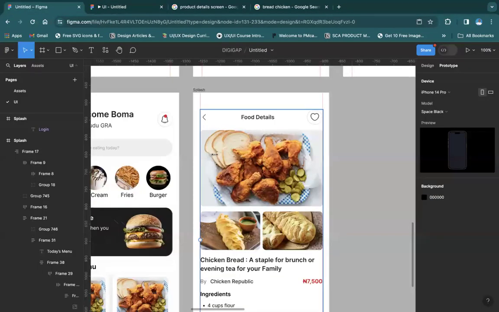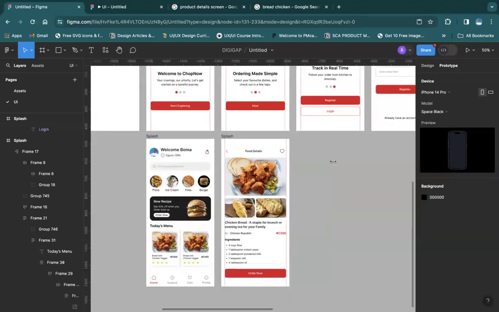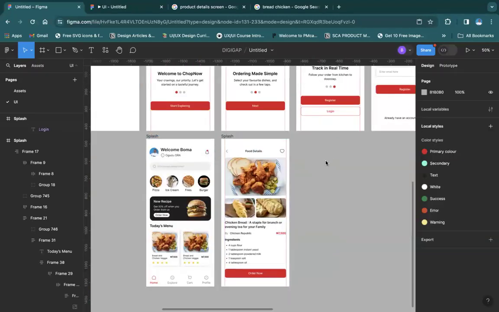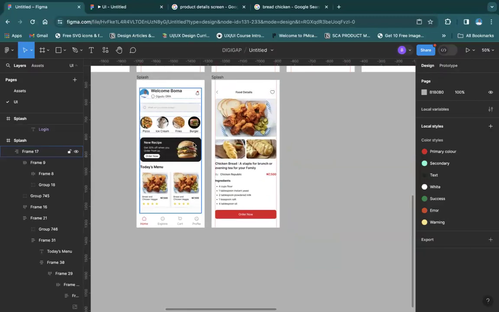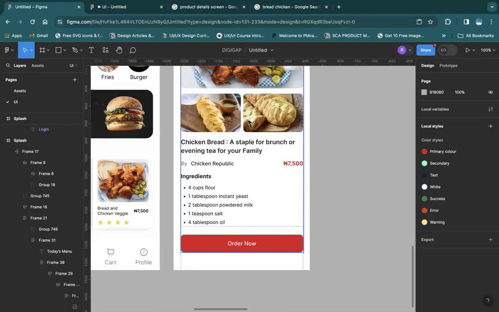So now that we are done with this, we get to design more screens as we are going. So this is where a lot of your critical thinking comes into play, because the decision of how many screens you design is based on what you are doing.